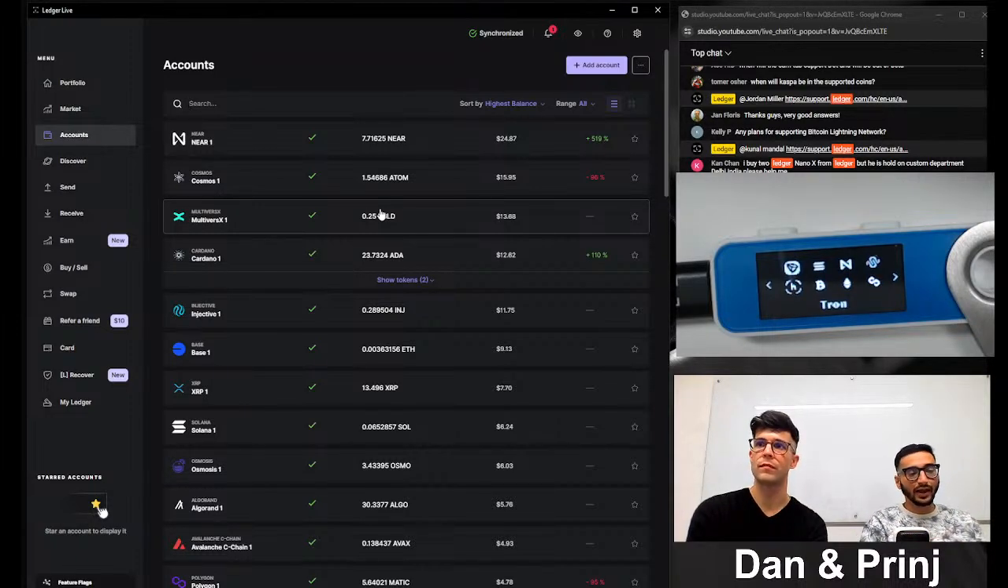Kelly P is asking, any plans for supporting Bitcoin Lightning Network in LedgerLive? No plan to support Bitcoin Lightning Network. One of the issues with Bitcoin Lightning Network is most of the easy ways to use it are custodial, meaning that a third party is actually managing the Lightning node on your behalf, and you're just sending them a message to manage your account through that service, which is kind of weird. It doesn't really integrate well with our solution, which is fully self-custodial.